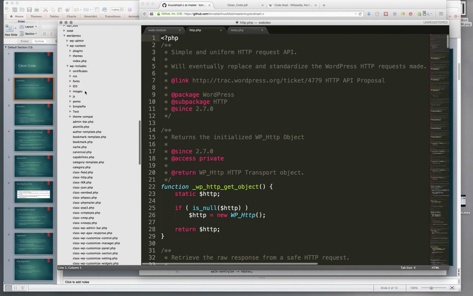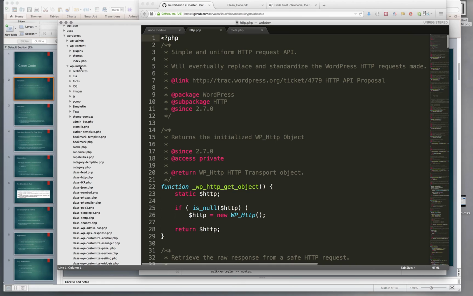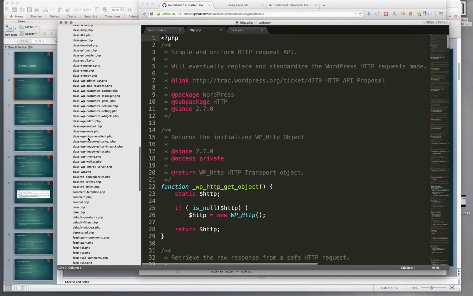And so if you look at, this is a WordPress site. If you look over here on the left, it's organized. It's a bunch of files and folders. And if we look in the includes folder, that's where you're going to have a lot of the core files for the WordPress framework. Scroll down in there and you'll find this http.php file.